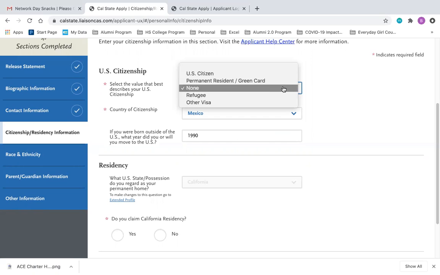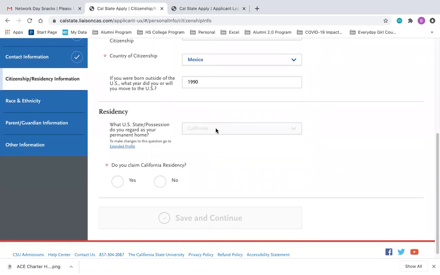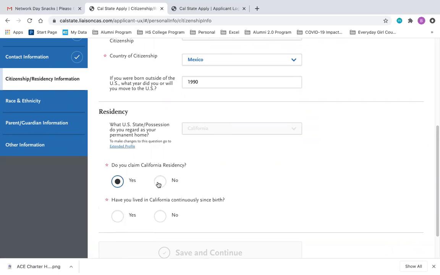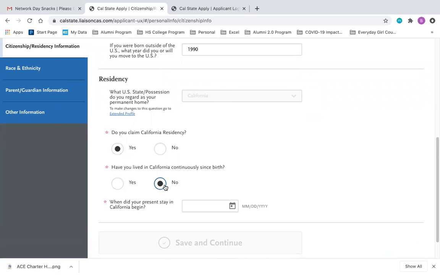Okay. Once you're ready to proceed, it's going to ask you the question, do you claim California residency? This question is basically asking, do you live here? You're going to say, yes, I live in California. Have you lived in California since birth? No, I wasn't born here.